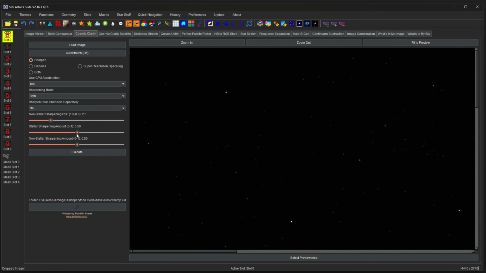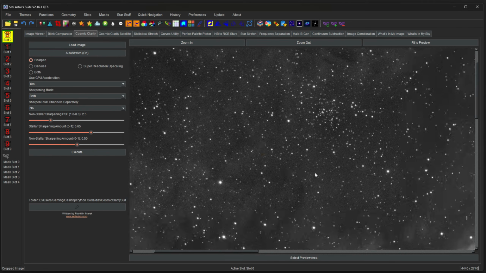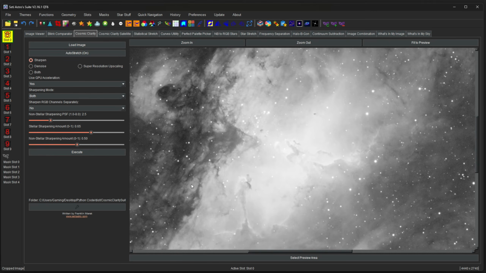I'm okay with that. Stellar sharpening, that's just how sharp you want it to make the stars. If you have it all the way at 1, that's just going to be the full blast of what it thinks the sharpened star should look like. But I find normally a 0.6 to a 0.7 is fine. And then same with the non-stellar sharpening, how much sharpening you want the neural net to attempt to apply to the image. I'm going to go with a 0.7 as well. We'll just keep those at 0.7.